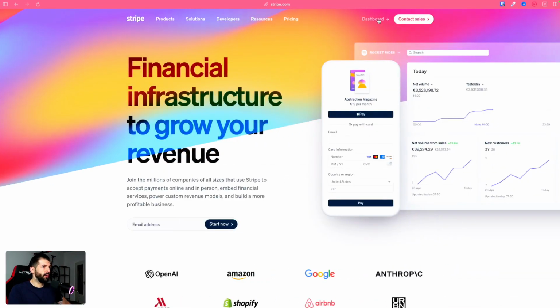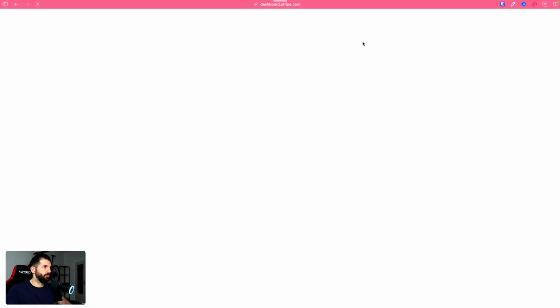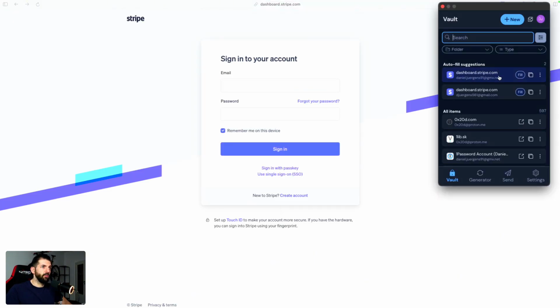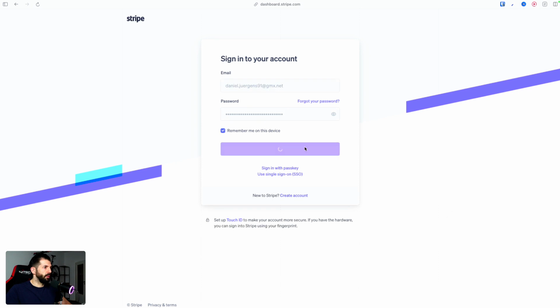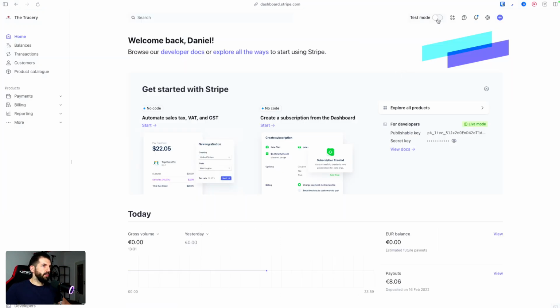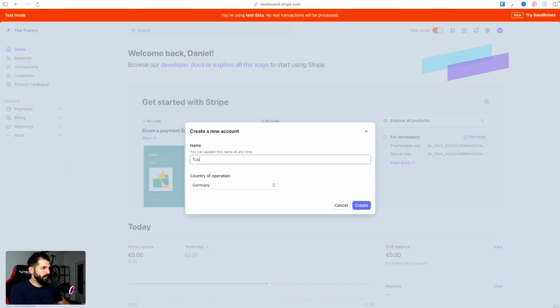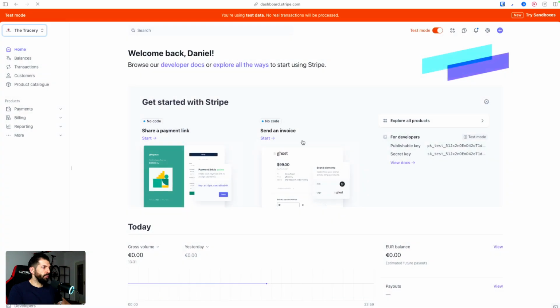So inside of Stripe, you want to first create an account, then click the dashboard, or you will be automatically redirected to the dashboard, right? So let me quickly log in, and inside of the Stripe account you want to create a new account. In my case I will call it Tube Genius, country of operation Germany. Okay, we'll just go with this one.